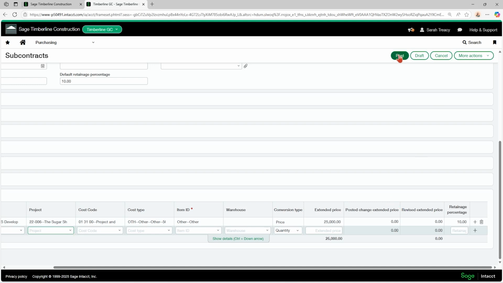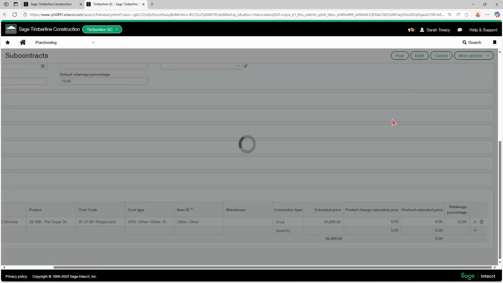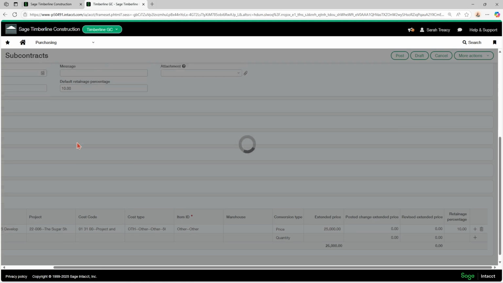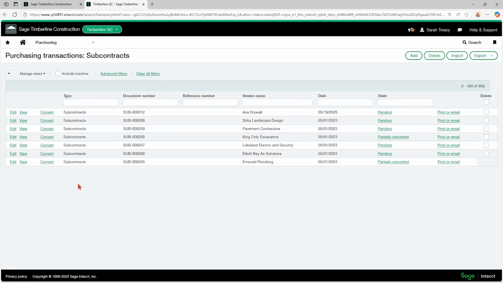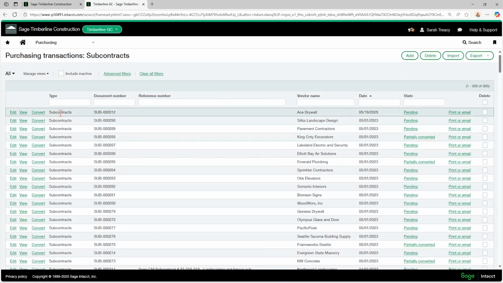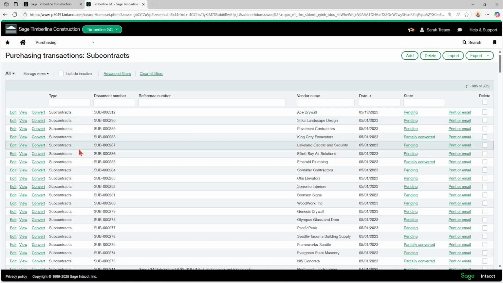And then I'm just going to post. This might take a second. Okay, so that subcontract now has posted, and the next step in the process would be to convert the subcontract to a subcontract invoice. So you put in the subcontract for the full amount of the committed cost for that project. So for the duration of that project, what was the full amount?